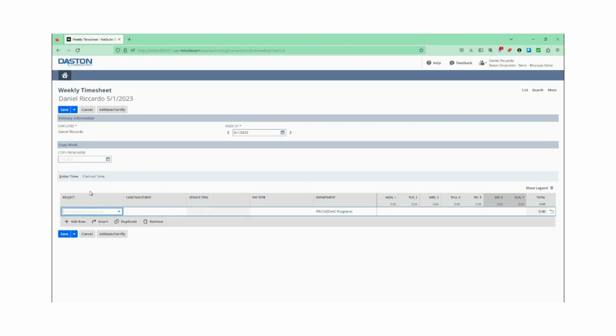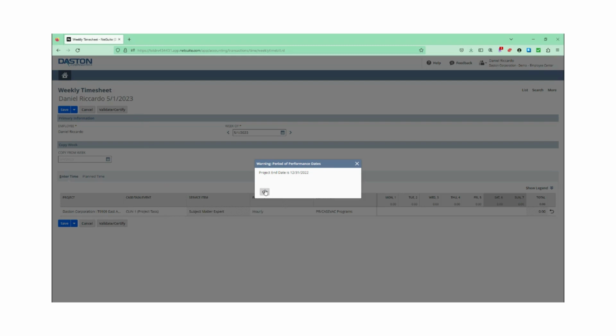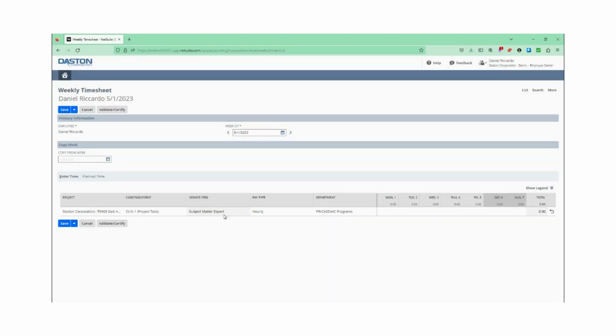When I enter time for a new week, I can either start from scratch by entering my timesheet data by selecting the project, or I can actually copy a previous week's timesheet lines. So if I decide to start from scratch, I can click on the project line, I can click on the project, it'll tell me a warning if necessary, and then it'll start pre-populating the data by default. And then I can start entering the timesheets.